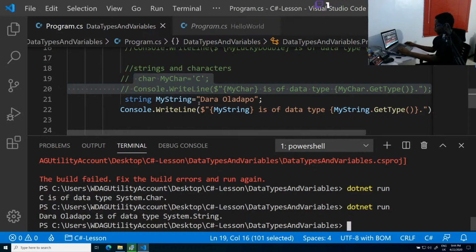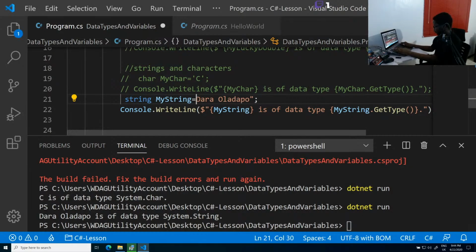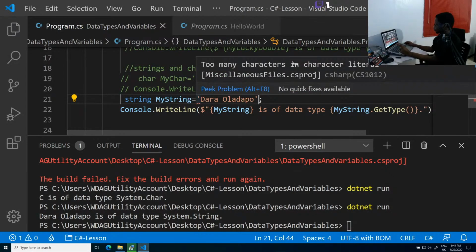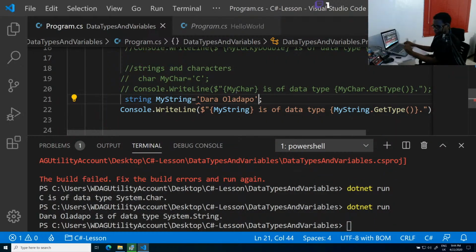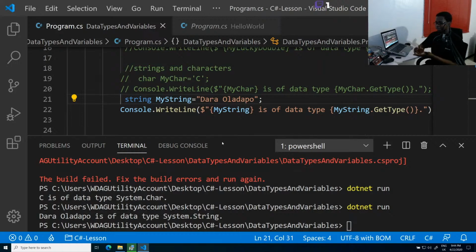But let's try and cause a little problem here. You will see the difference between strings and characters. It's not even allowing me to go because there are too many characters in my literal. So I cannot do that. So you see that little difference between characters and strings. All right. So most times these are some of the data types you'll be using. Of course, there are more data types in C#.